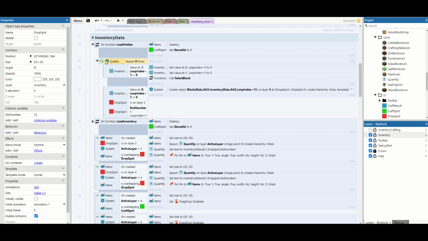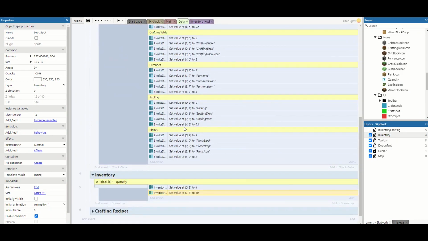It's going to repeat 9 times, and the main bit is this second bit here. We're going to check if any of these values do not equal 0. If any of these values don't equal 0, they must be an ID that we can place. So the same way we looked at our example here, this would be item number 4, it's not 0, so this needs to be added to our hotbar.